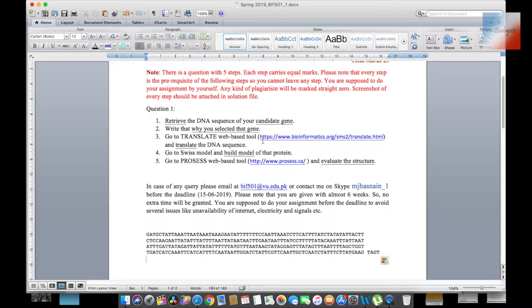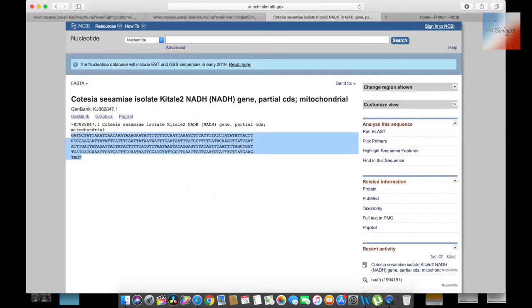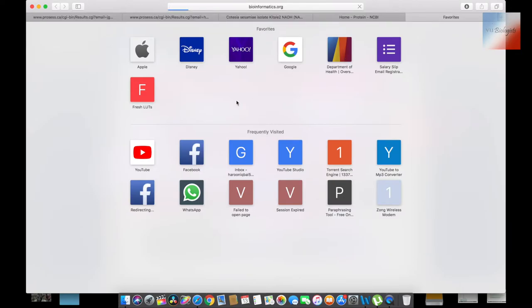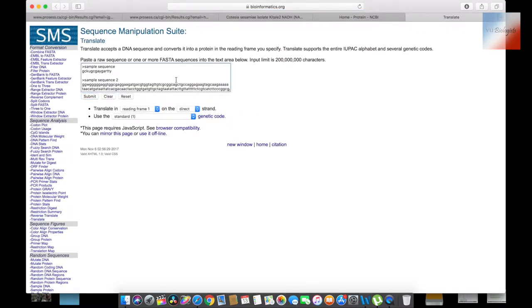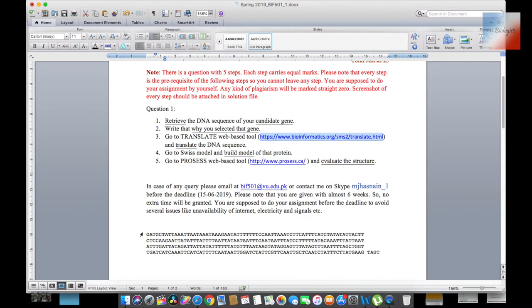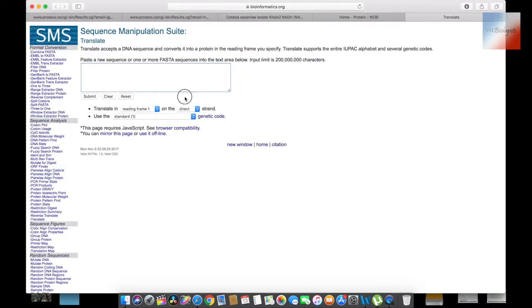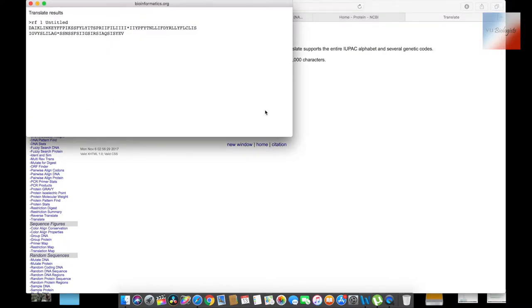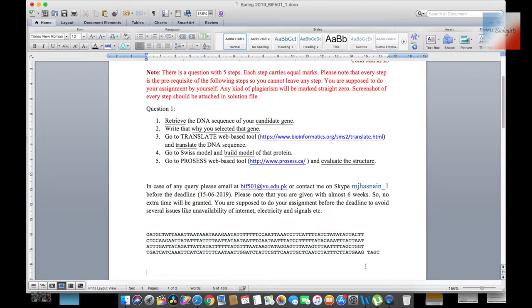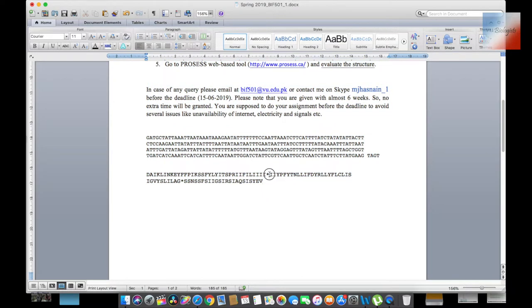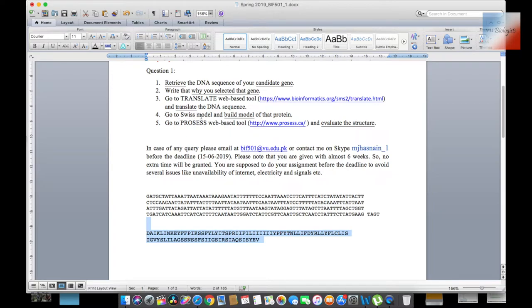So we will translate. I will go to that website and copy my sequence and paste it here. Submit. So here I get the translation of my DNA sequence. I will save it here, and these are the unknown characters which cannot be translated, so I will remove those here too. And now I will copy that.